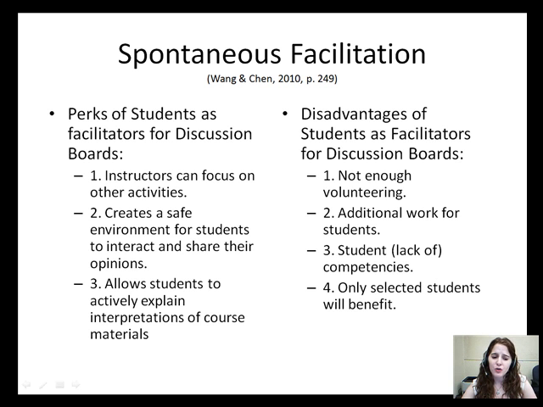And it allows students to explain their interpretations or misinterpretations of course material, so you know exactly where you can help them during your class time and with other asynchronous activities that you might provide them in order to help them understand the content. However, some disadvantages could be that there might not be enough volunteering.